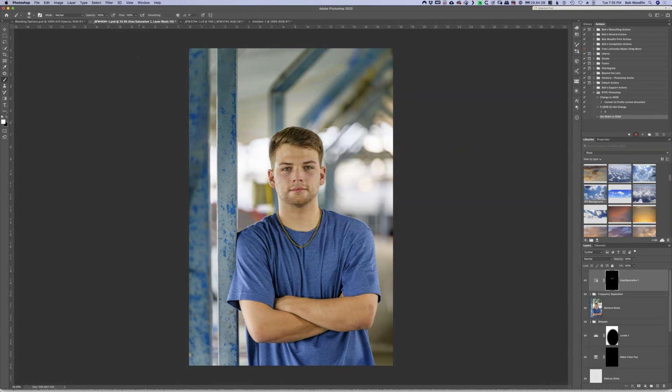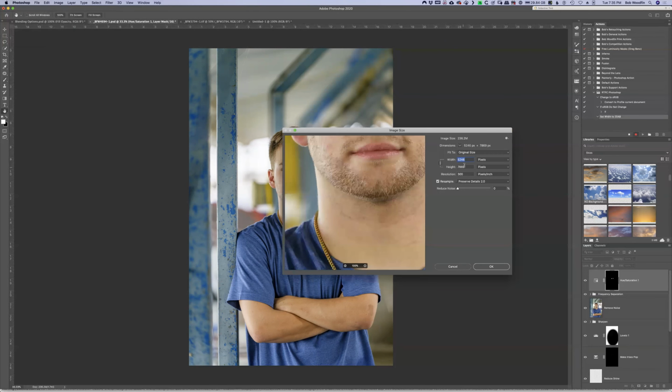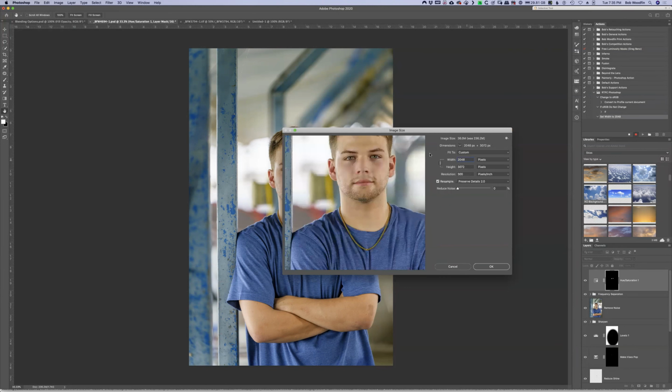And we're going to come in here, go to image, image size, width 2048. Make sure that this is set to preserve details. We haven't talked about this, but this is probably the best setting whenever you resize your images. Preserve details, there's several of them down here, and you'll get different people suggesting different things, but I think the majority of folks will suggest preserve details is probably the best. So I click OK.